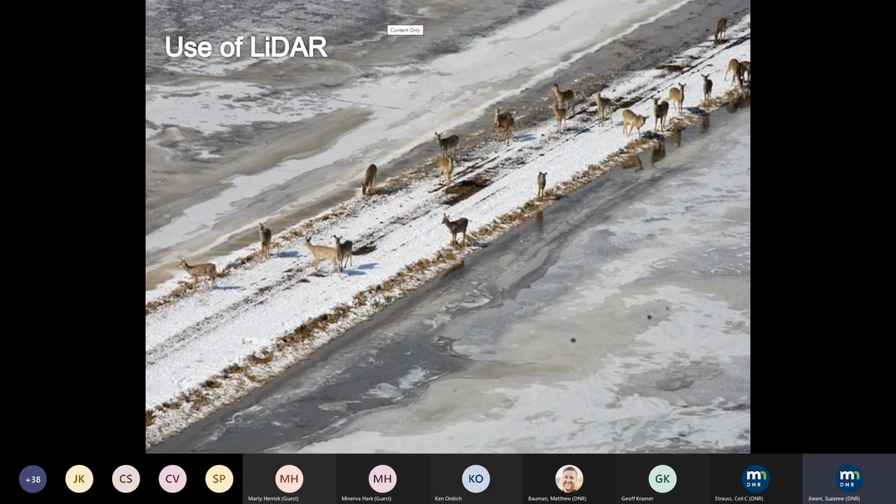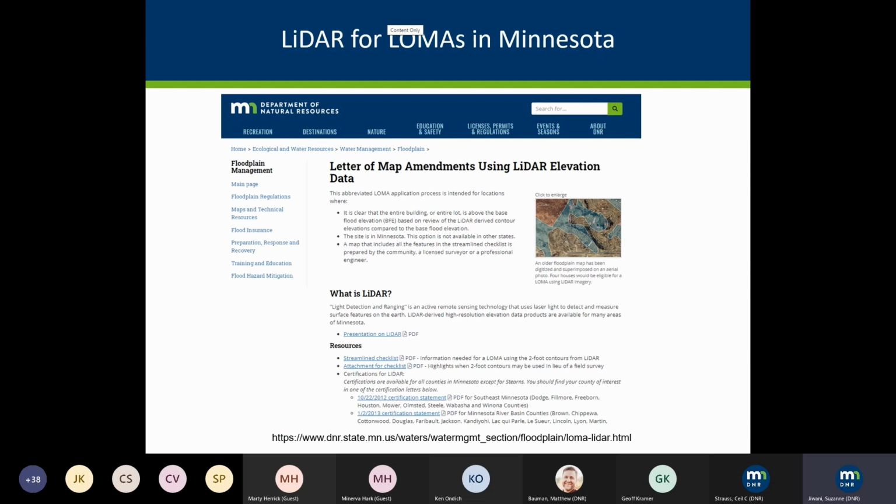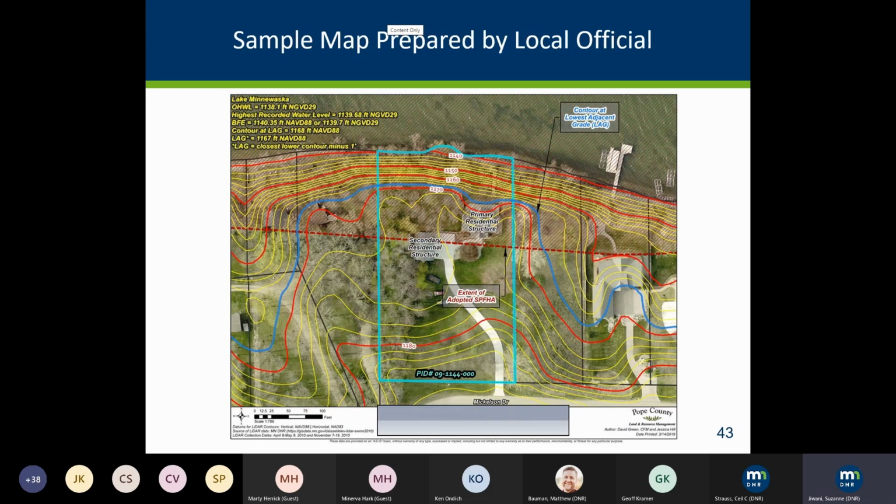So we can use LiDAR instead of ground survey data for the elevation certificates. Information on this is on the DNR's website if you want to get into more detail on it. A lot of communities are doing this, but also surveyors. I don't know so many engineers, but surveyors and county GIS departments have been doing it.